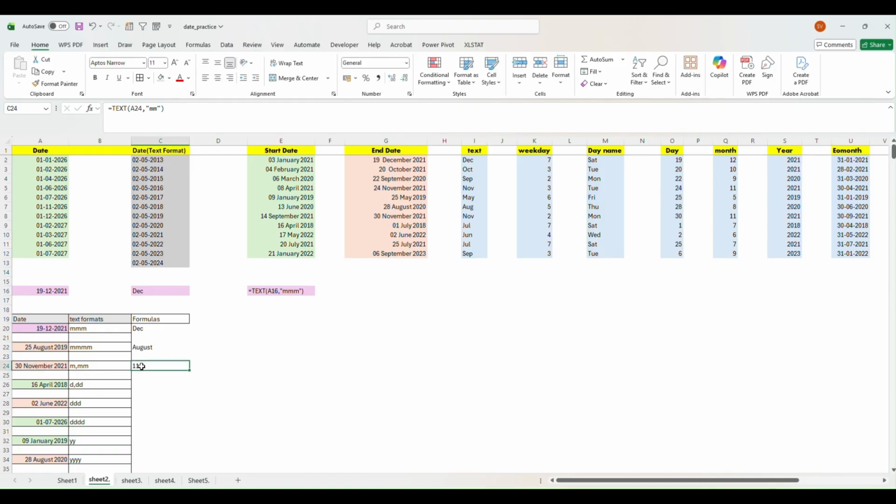So you get 11. What if we put just a single M instead? Let's enter M as well. Instead of writing double M, we can just put M and see if we have a different result. We press enter, and we're getting the same thing. So whether you enter M or double M, you're going to get the month number.